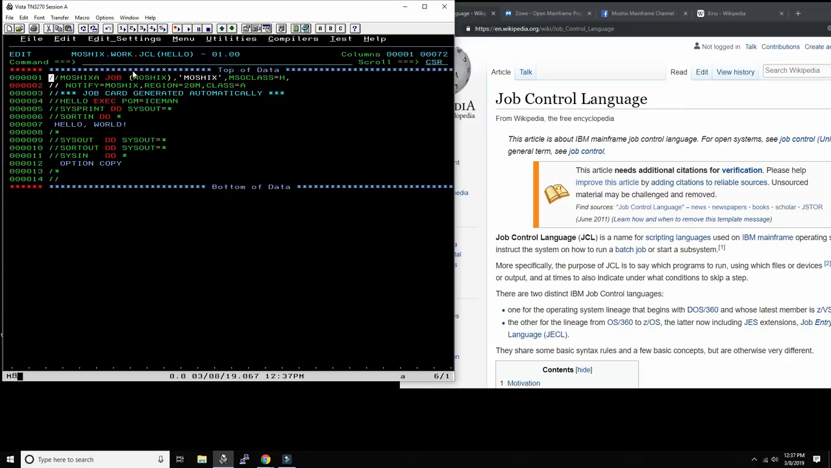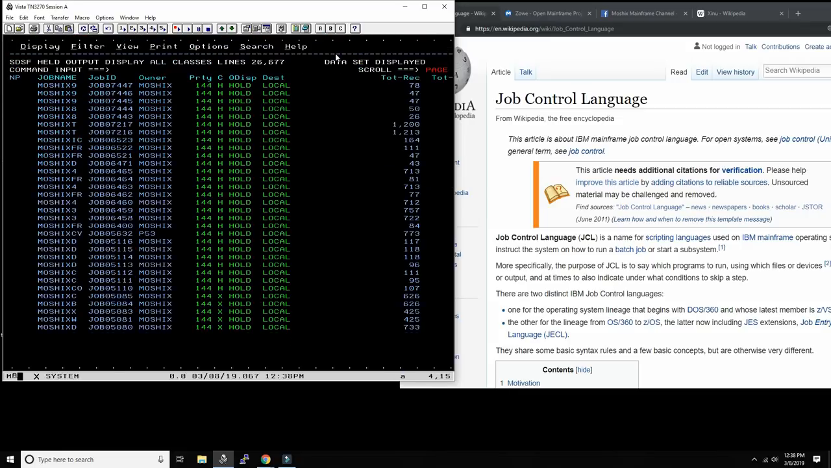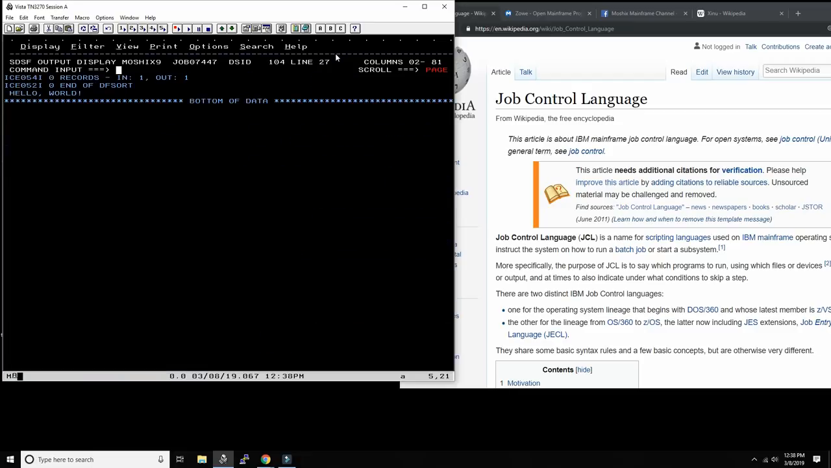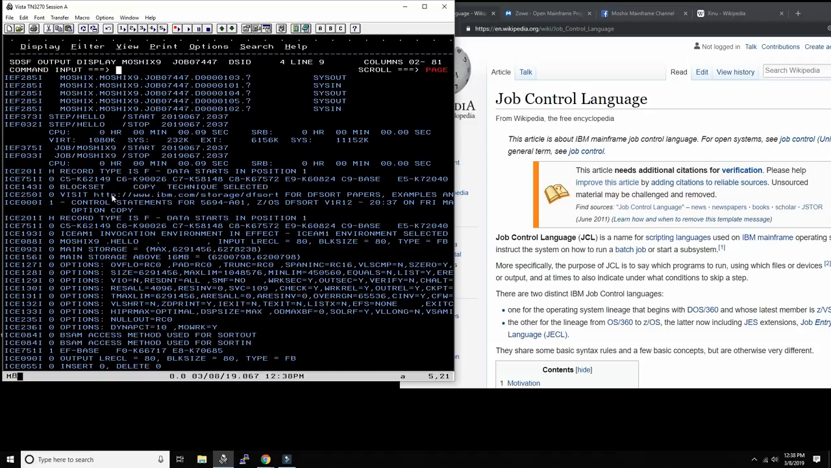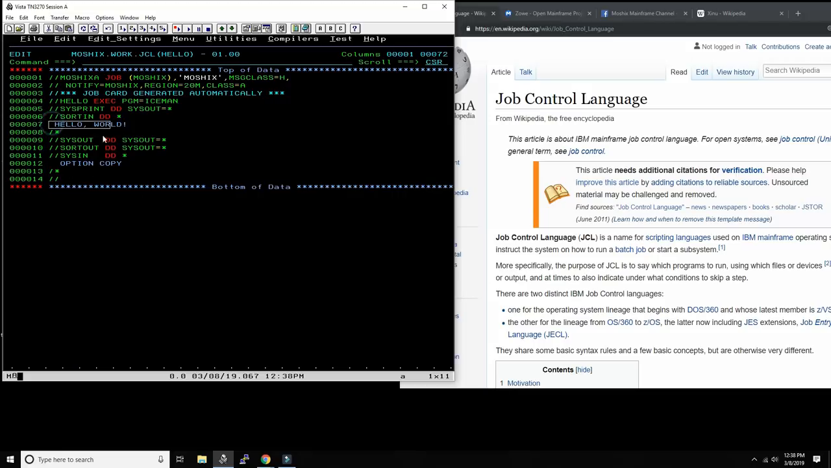let's call it A. Let's see. Yep, this ran, job 7448, condition code 0. So let's go check it out. And yes, so hello world. We can see here now a different program was invoked to execute it, the sort program, but we accomplished exactly the same thing. So we copy this from sortin to sortout, and this is the commands to the sort program. We can just call it sort, and this will run just the same.